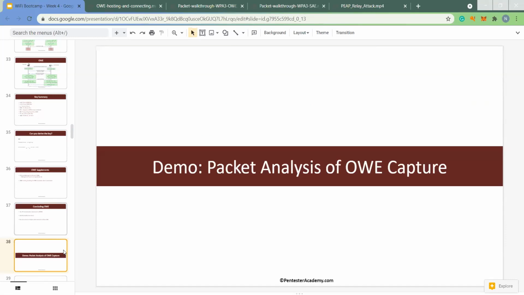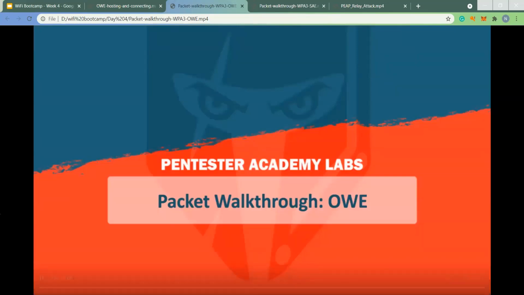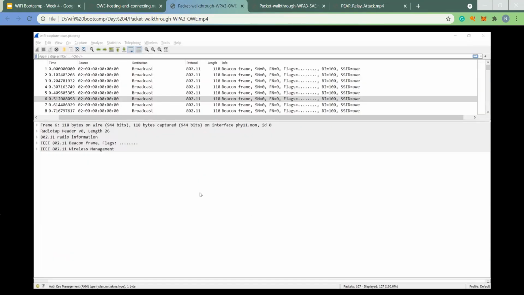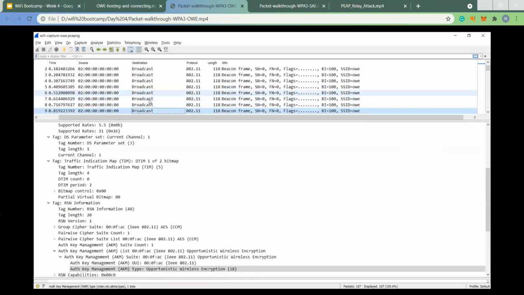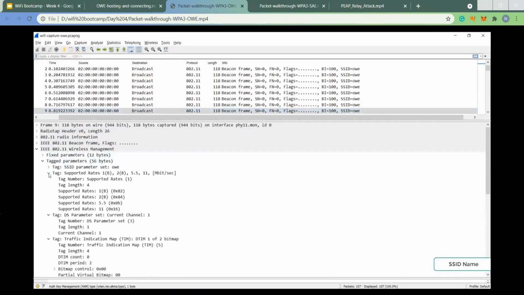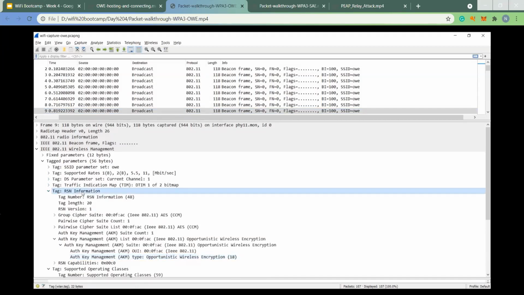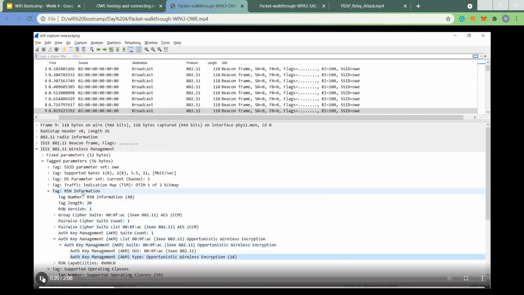Last thing is the packet analysis of the OWE capture. So let's see a packet analysis. We will walk through the packets. So this is a packet capture. As you can observe, the SSID is OWE, right? I have taken this capture from Wireshark's captures, so you can actually find it there. And I am also going to share this with you.